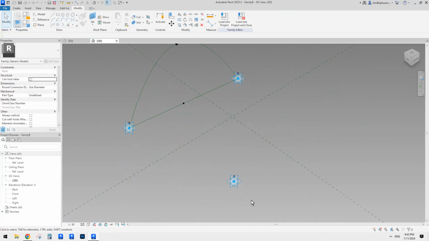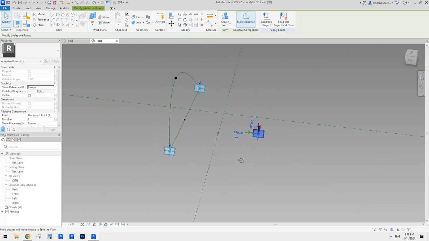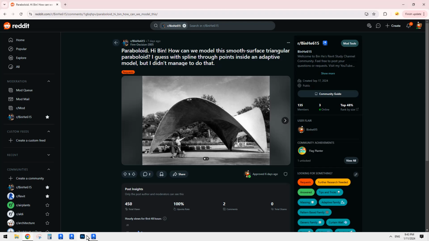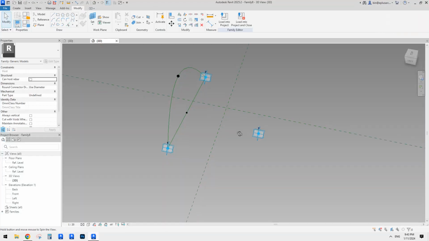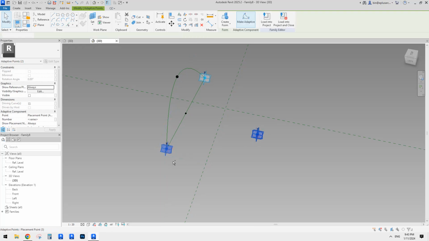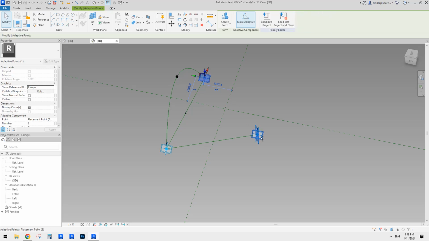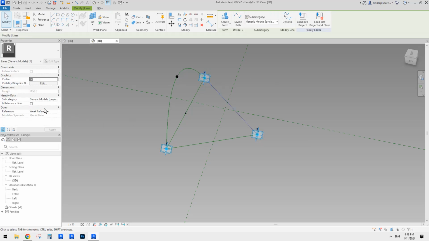Because we are going to place this one in here, eventually there will be 1 point, 2 point, and the third point will be here, and we don't want the extra bit here and here. So we need to cut this adaptive family. We will need to select 1 and 3, create a spline, make it a reference line, connect 2 and 3, and make it a reference line.